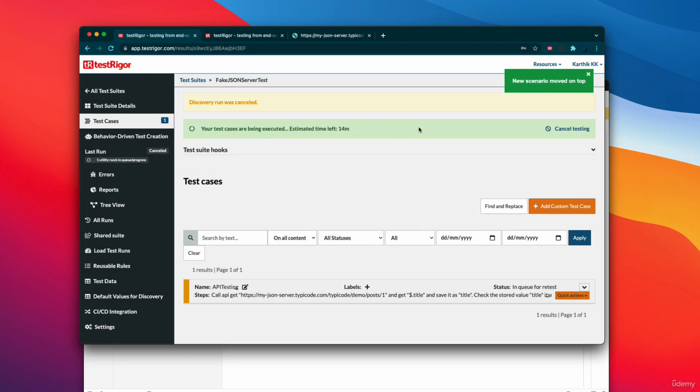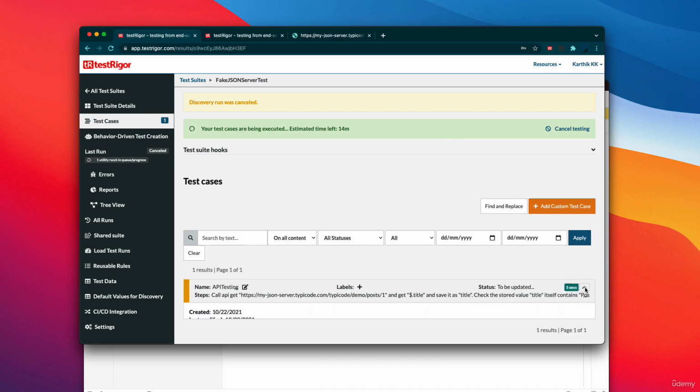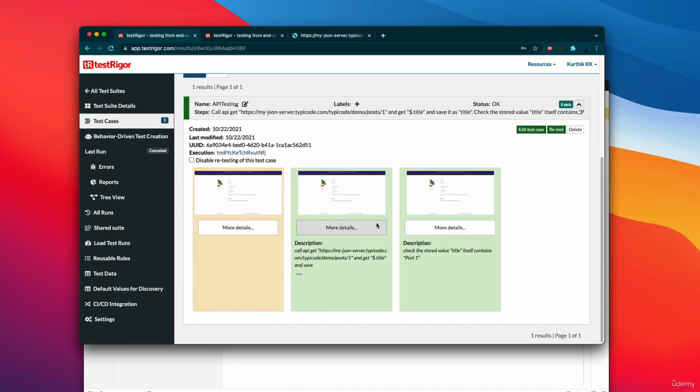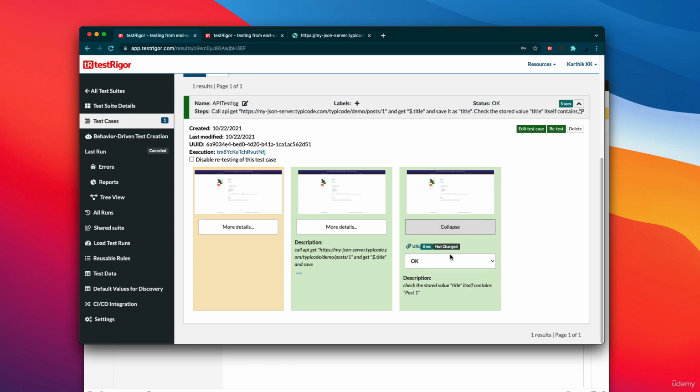I'm going to perform a get operation, and then I'm going to get the value out from it, and then I wanted to verify if that particular API is returning me the value as post 1. So you can see that the test has started executing, and in fact the test has also passed here. You can see that it is working fine as expected. So the title is post 1, which is cool.